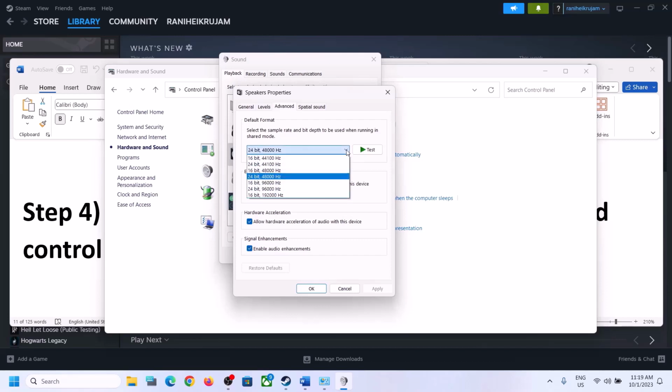Now over here you can select 48,000 Hz, 24-bit or 16-bit, or you can select 44,100 Hz, 24-bit or 16-bit. So you can try 48,000 or 44,100 and then apply the settings. So I will select 24-bit and then apply.